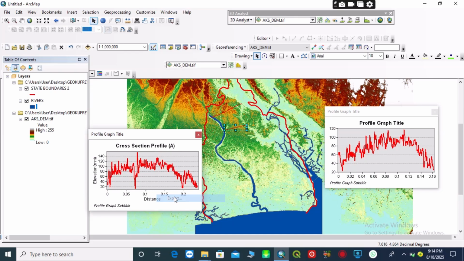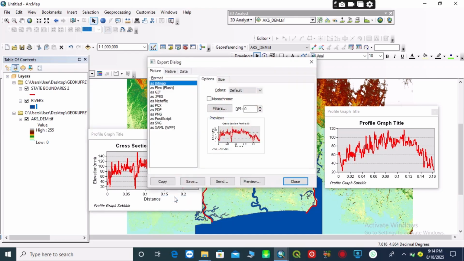So you can choose to save your cross section. I want to save it as JPEG.